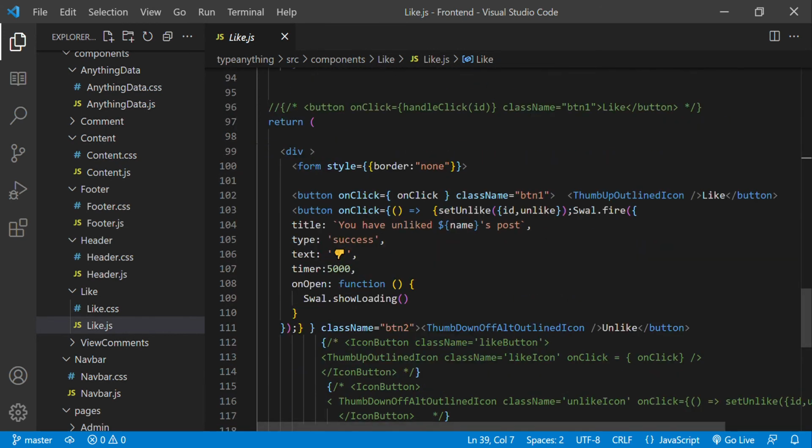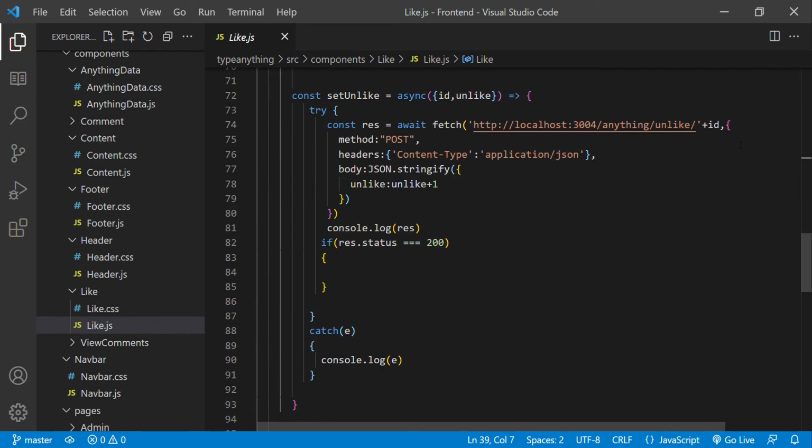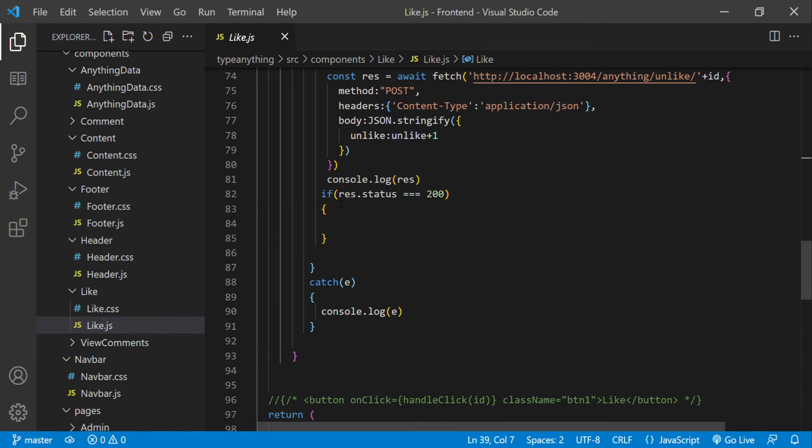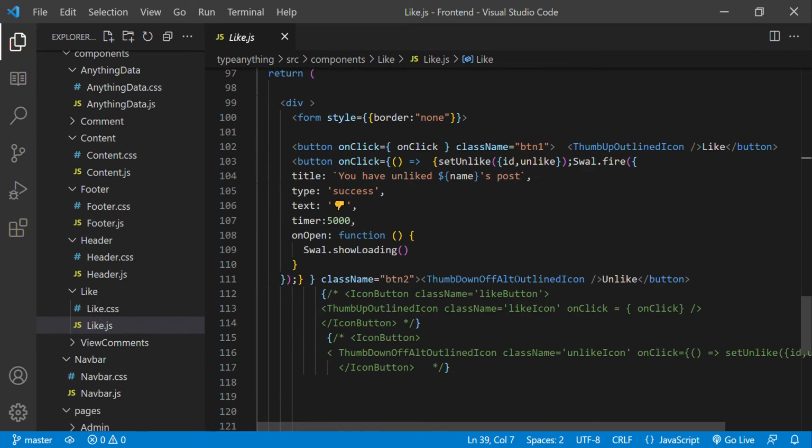In this event method, in this unlike button, I have sent those two functions into this method. In this set unlike, I am passing the id, and for the unlike button I am increasing the unlike from 0 to 1, and it would send a successful result. For that also I'm sending the speed alert. This is an icon, the thumb down icon, and its timer also.